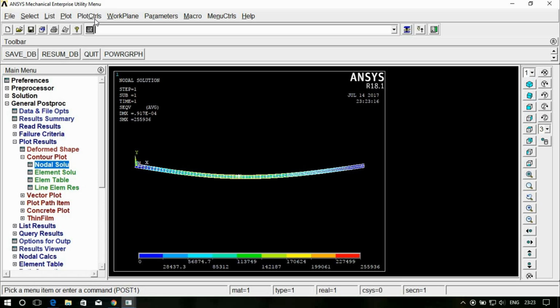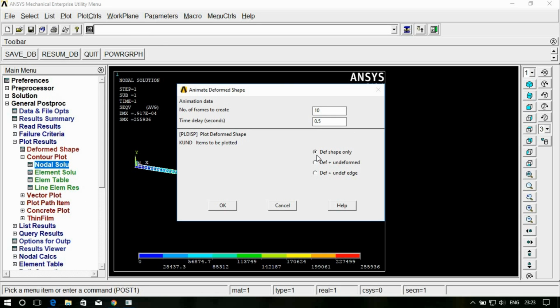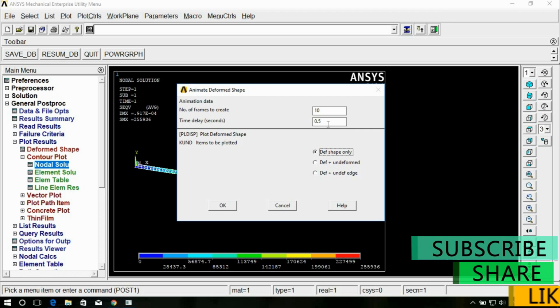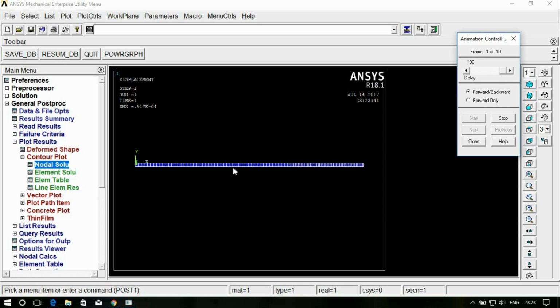And animate this. Go to plot controls, animate, deformed shape. If you want to see only the deformed shape, then select deformed shape. Here you can change the time, that is, for 1 second one frame or one step is shown. So give the value one here and click OK. Now you can see 10 steps per second. So you can stop it now.